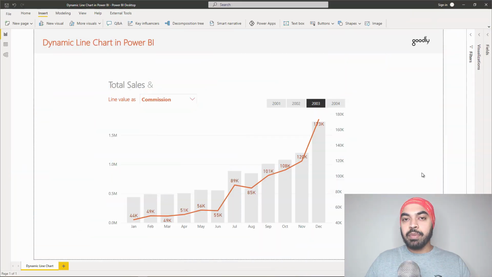In this video, I'm going to talk about how you create a dynamic line chart in Power BI. Let's start. Alright, I'm in Power BI and you can take a look that I have a combo chart here, which is a bar as well as the line here.